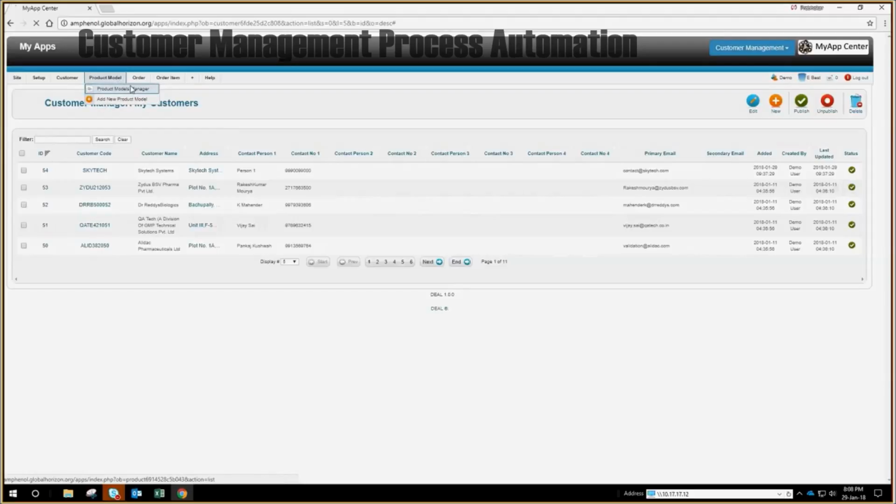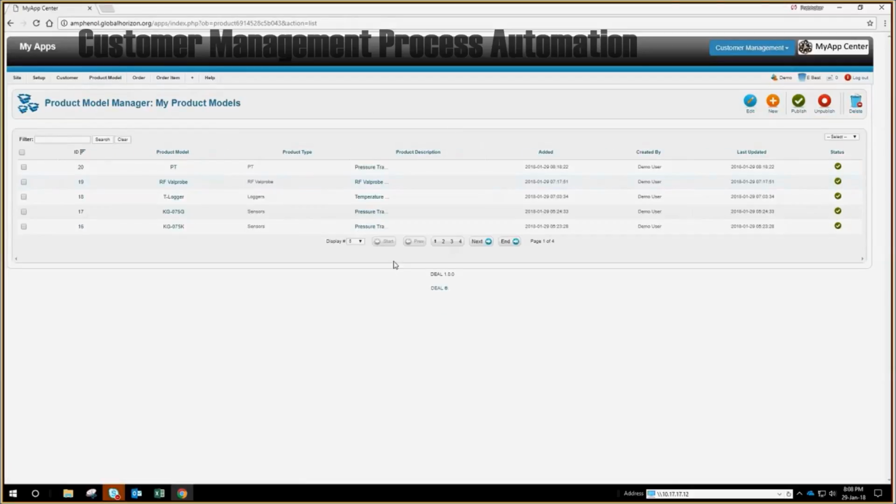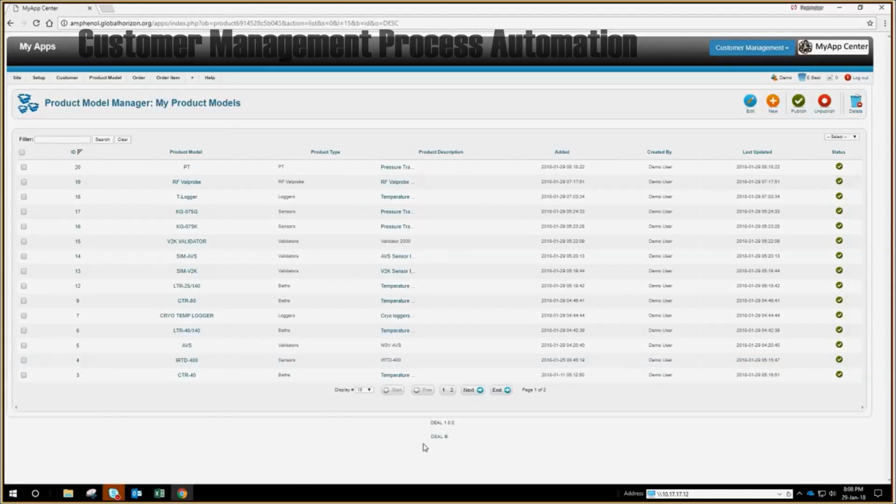So in product manager, we will see the list of products. In a page, we can see 5 products at a time by default. We can change it to 15 or 30 or it can be all the records. So as of now, we have 20 records, 20 product records.